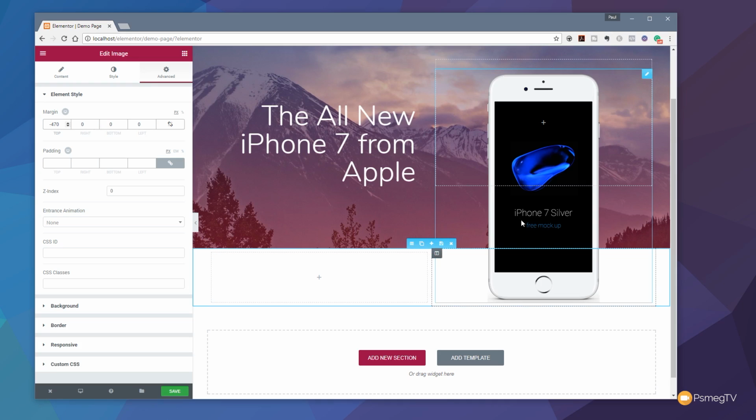Next thing I want to do is just add that small amount of interactivity to this image, where when you take your mouse over or you take your finger over it on a mobile device, the phone actually shrinks back a little bit. And that's really, really easy to do with Elementor.